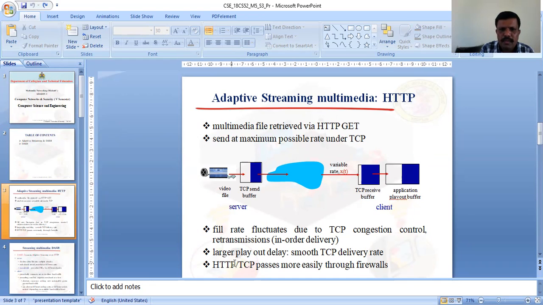So here, HTTP, Hypertext Transfer Protocol, over TCP, Transmission Control Protocol, passes more easily through firewalls because it cannot be restricted by the firewall. A firewall is a packet filtering device. Suppose on the receiver side, a firewall is placed as a device like so.